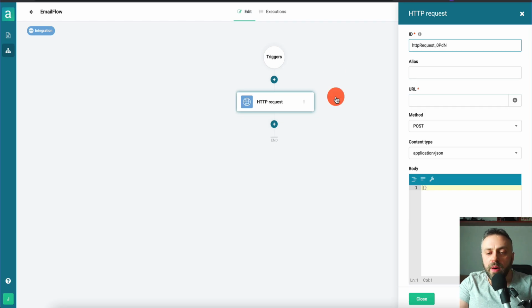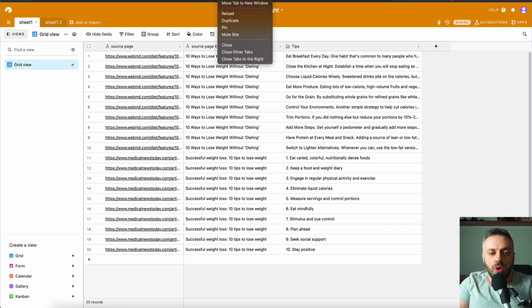And so we're going to go back to this flow. And what we want to do is, this is very important. You want to go to a web page.